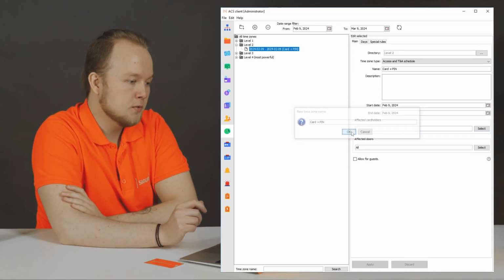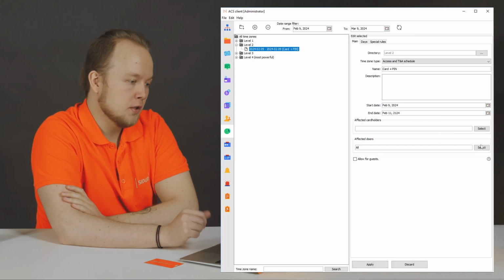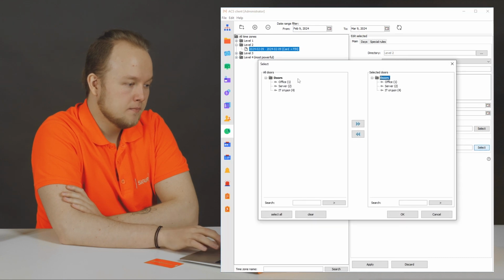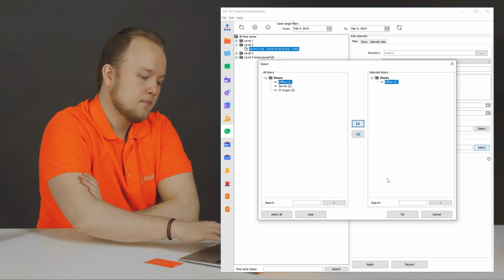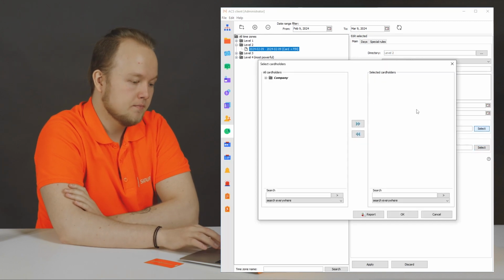On the General tab, we need to specify the duration of its validity in order to accurately define its time frame. Let us choose a suitable hotspot for it to work on and select an employee to apply it to.